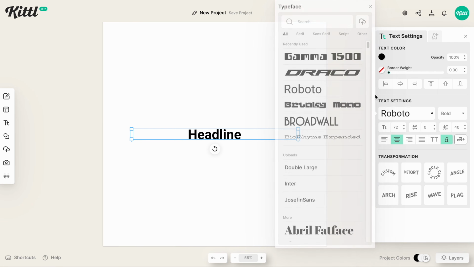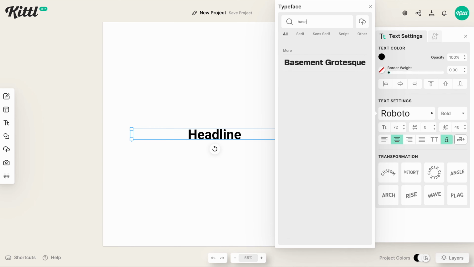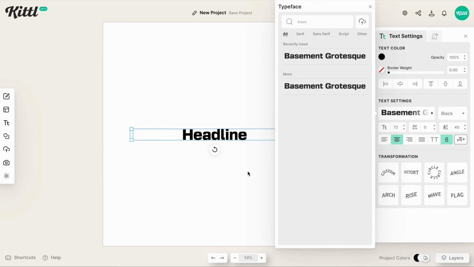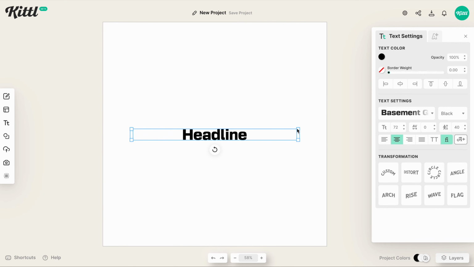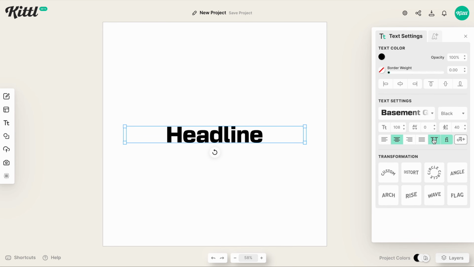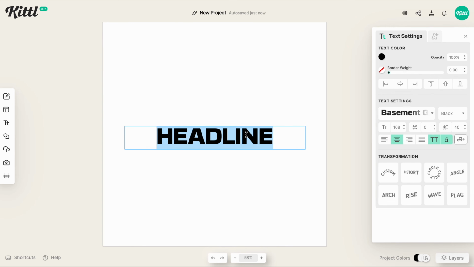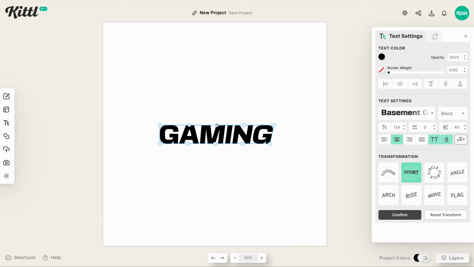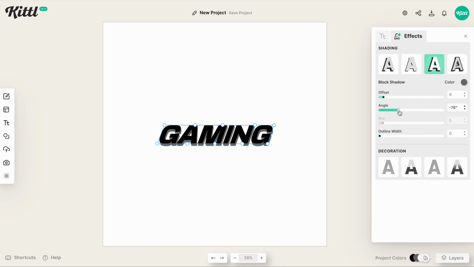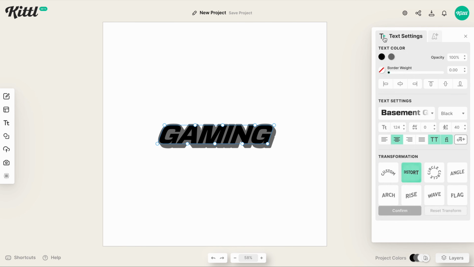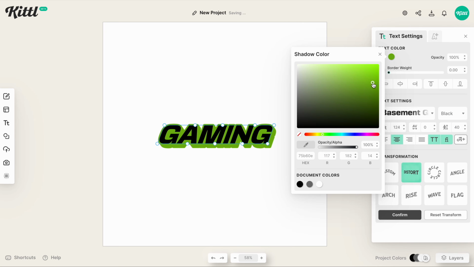Now the next one up is going to be Basement Grotesque, and this is going to be one of your Y2K style fonts for filler text. This is obviously not necessarily a Y2K font style in its own right, but you can see here as I make this one all caps and I start doing a couple of different transformations and things like that, you can see it start becoming a font that you would want to use as subtext in your Y2K logo designs, like how it says gaming here.